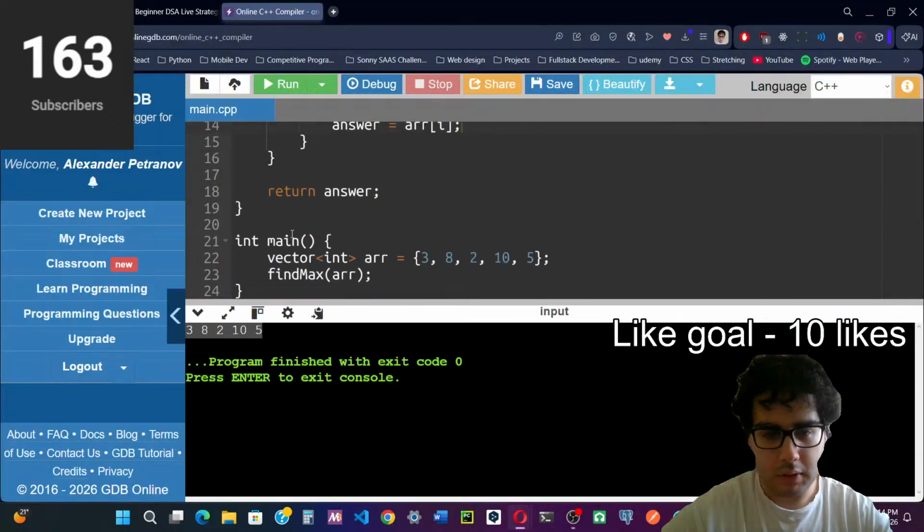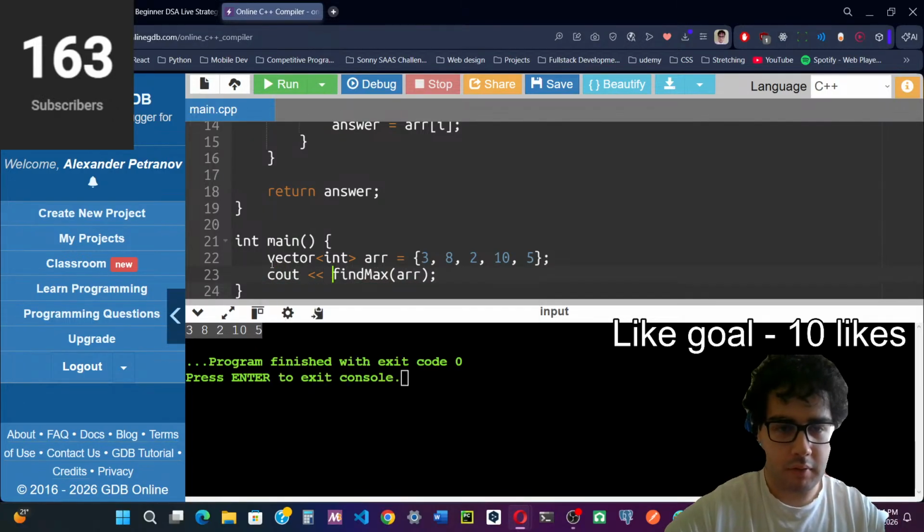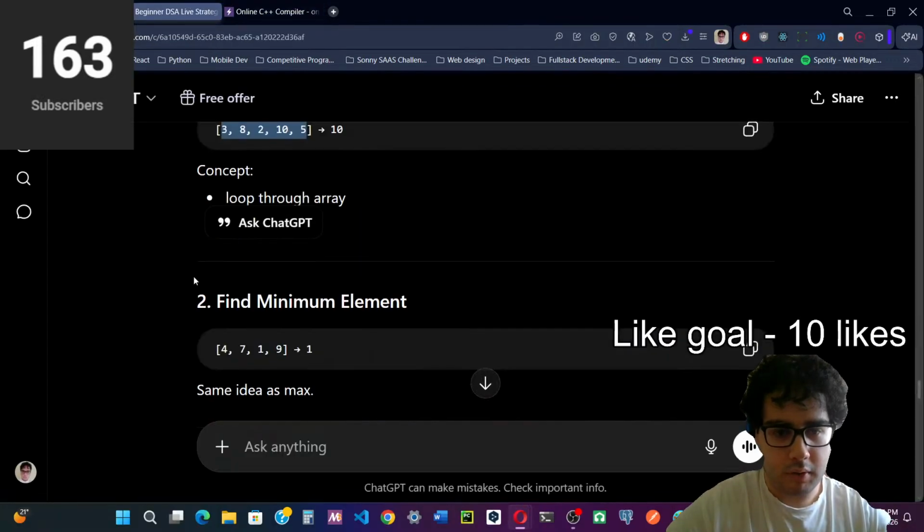Now let me prove that this works by finding the maximum element in this array, and this should give me 10. Okay, there we go, guys. All right, and that's for that one.